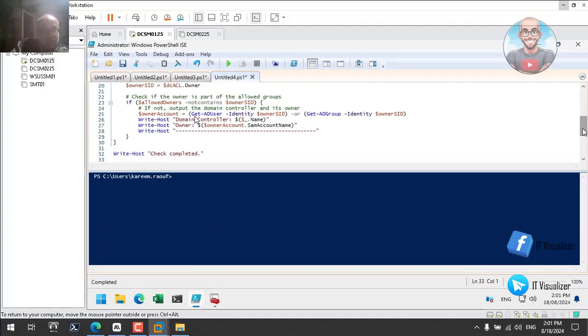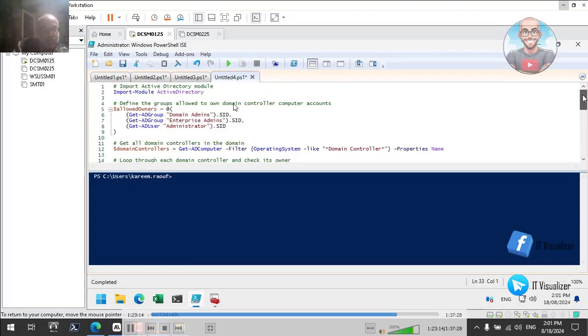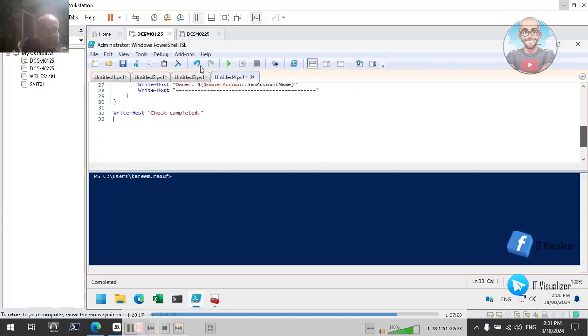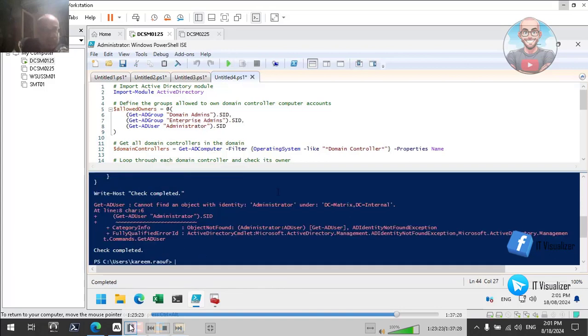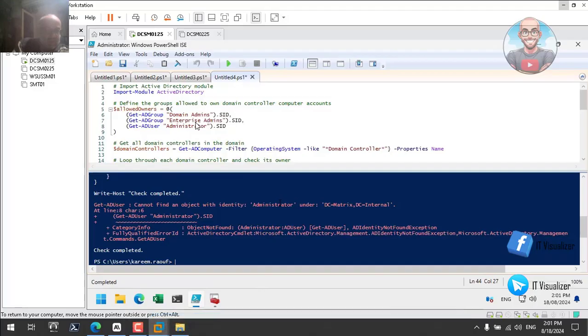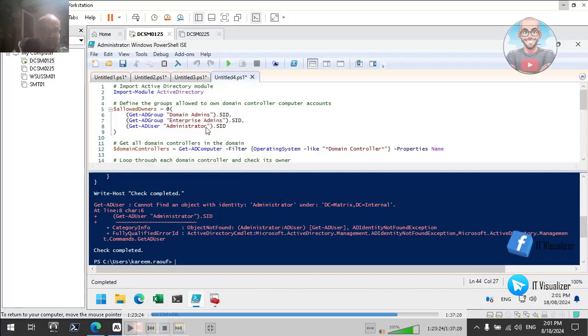And then let's tell it to check if the owner is the domain admins, enterprise admins, or administrators. So here the check is complete. If you have anything abnormal, it will give me an alert here. There is an error saying that it didn't find the administrator, because I have renamed the administrator account to Karaoff. So it didn't find administrator, it found Karaoff, but actually it should alert me, because I'm asking it to check if these three are the owner. So it should give me an error. This script is not correct.